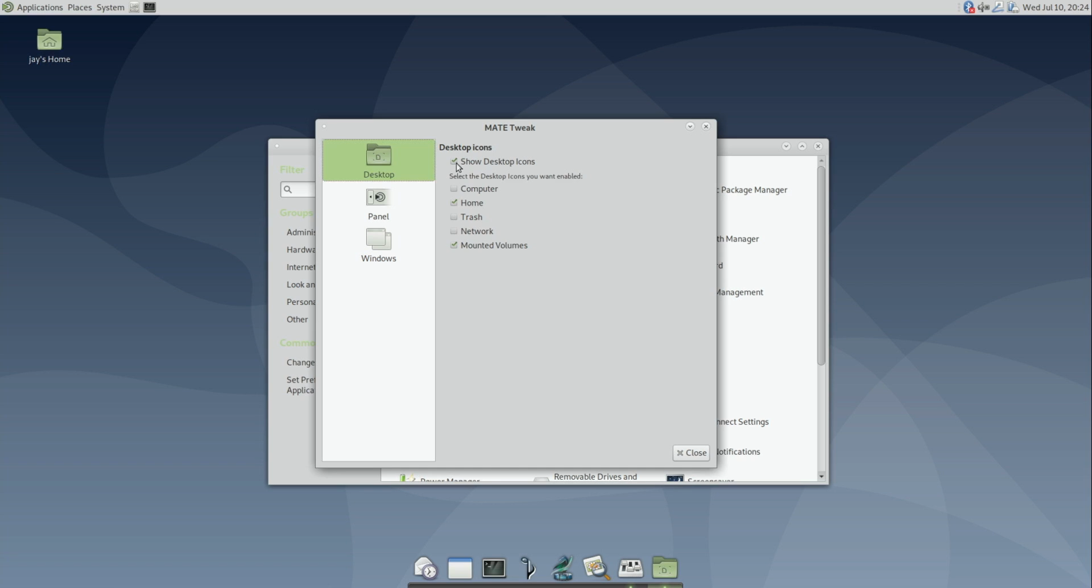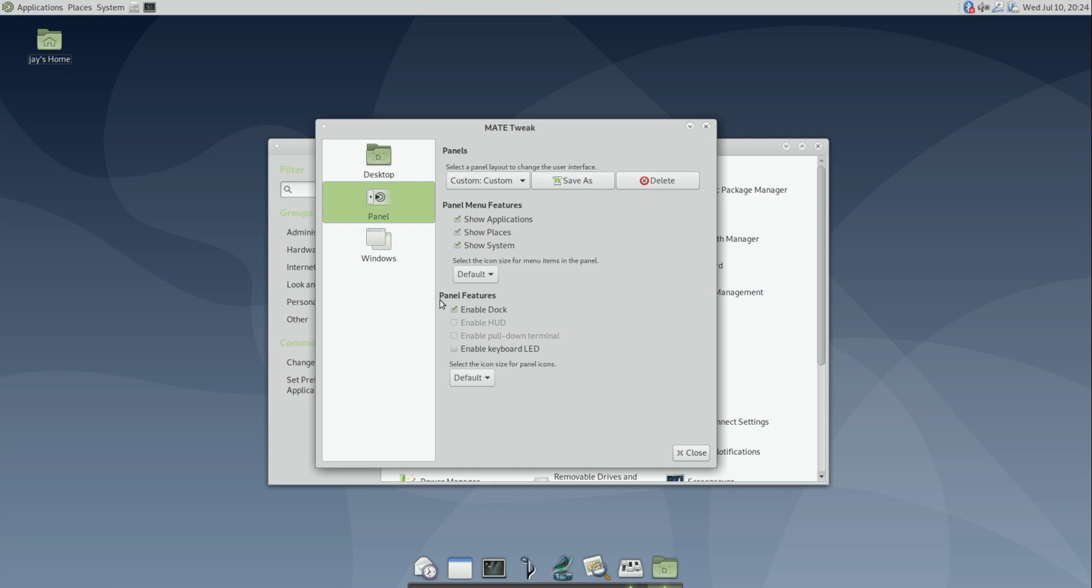So for example, I can disable icons on the desktop if I don't want that. But if I do want that, I can actually customize which icons I do see on the desktop. So we have a little bit of flexibility there. For the panel, I installed the Plank dock right here. So I have the enable dock checkbox. I can actually turn that off or turn it back on. So for you, this will be grayed out unless you actually have Plank installed. Again, it's just apt install plank, P-L-A-N-K, but you get that option.